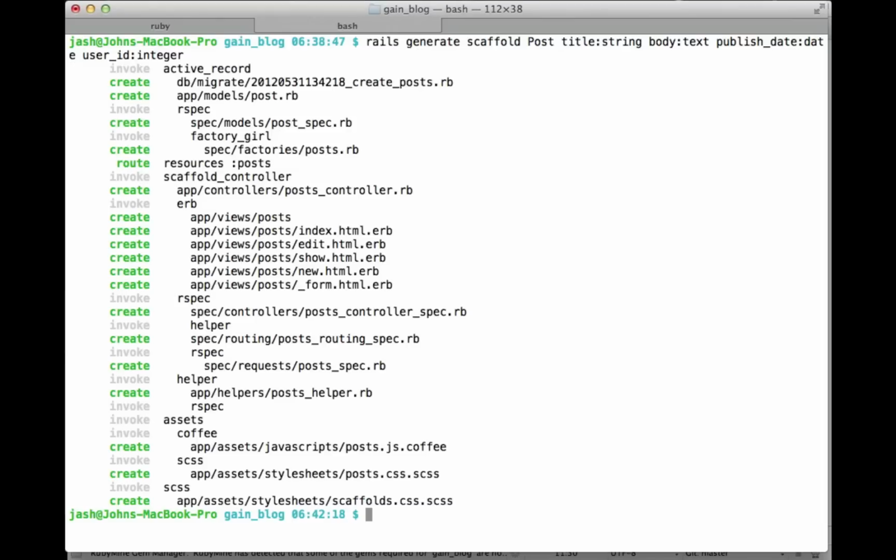And it's going to generate, and there it goes. So it generated a migration for us, the first one there, which will create the database table. It generated our model class, and some tests, and the controller, views, more tests, helpers, and even some assets. We have some CoffeeScript, JavaScript files, and SASS, CSS files.